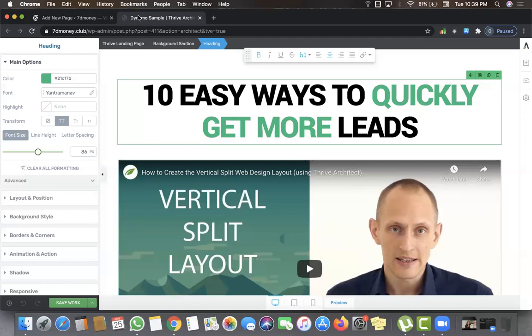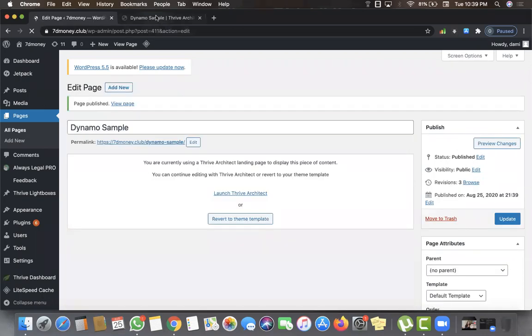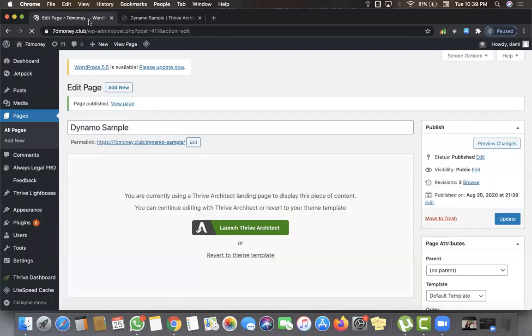I said after you choose this template, the next thing you do is save work here. After saving the work, go to this add new page here. Then you want to publish the page. So you do this to publish the page. You have to choose a template before you publish the page. That's just what I wanted you to note.